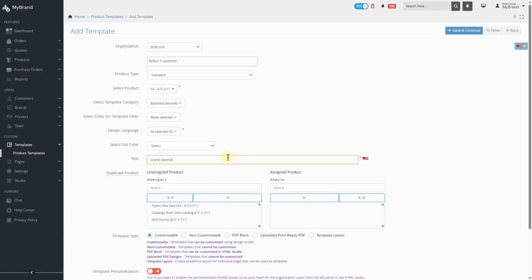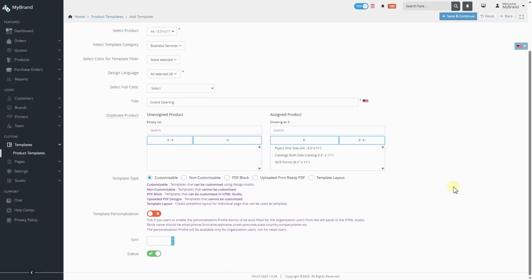If you want to save time creating templates for the same size, you can assign this template to other products by selecting them from the list and using the arrow button. You can also group templates by entering a group name.